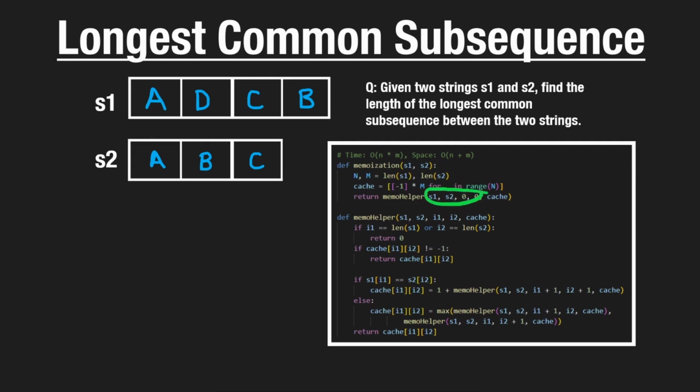We pass in the exact same parameters, but this time we're passing in the cache. So we have the same first base case. If we go out of bounds, then we're going to return 0. It's important to put this base case before the cache base case, because if we go out of bounds, we want to check that before we try indexing our 2-dimensional array, because we don't want an index out of bounds error when we try to access this 2-dimensional array.